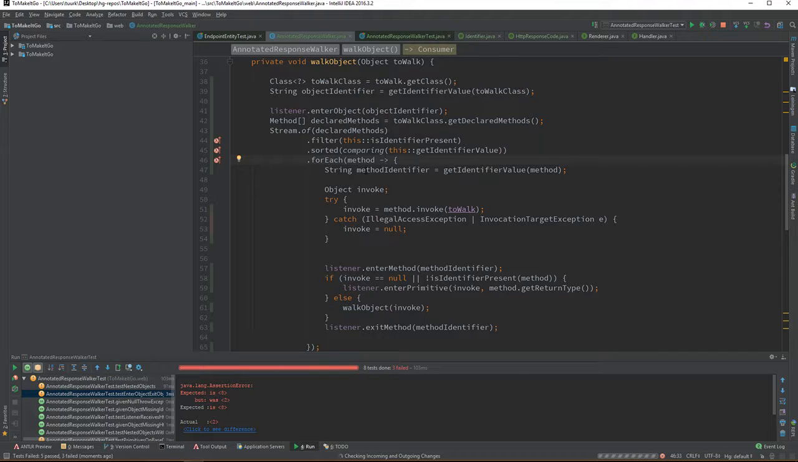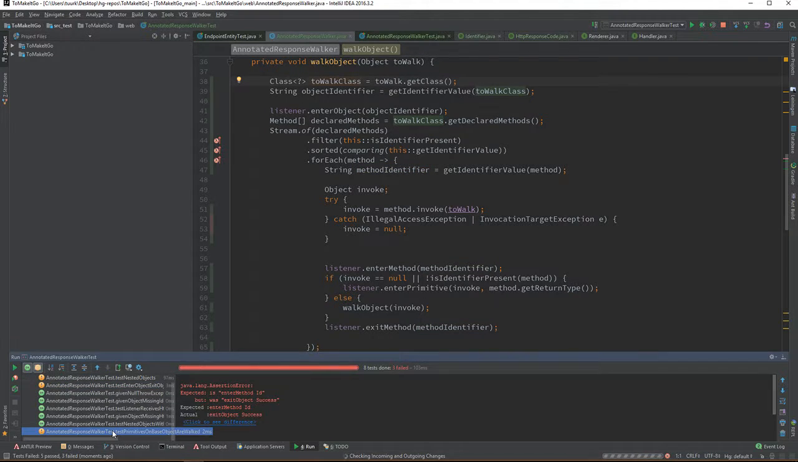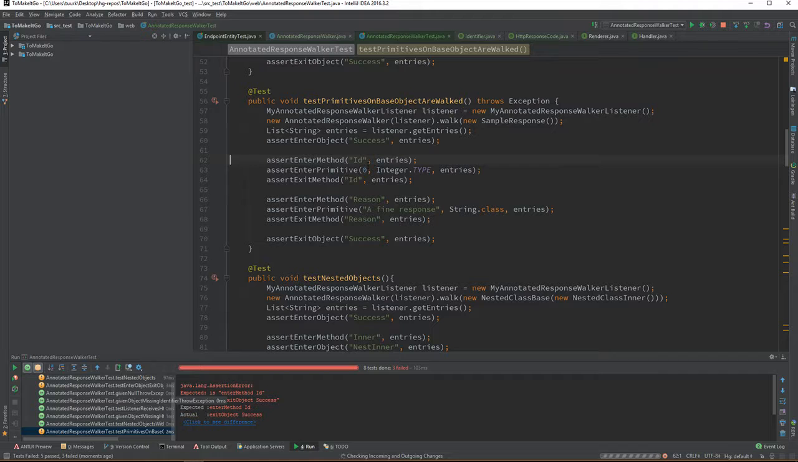Which means, what have I broken? Enter method ID, exit object success. Success ID. That's a bit weird. But for that, I'm going to call it an end on that high note.